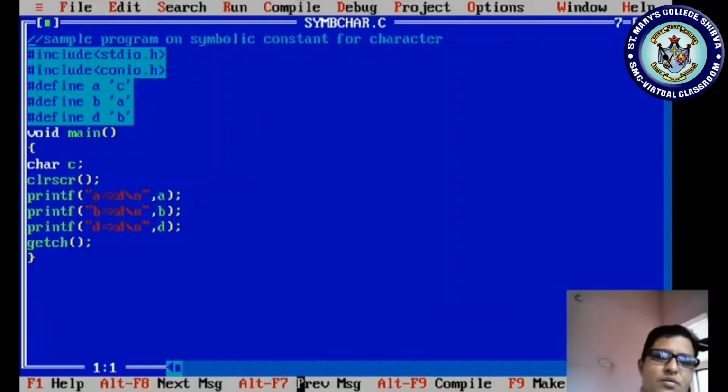Yes. What is stored in A? What is the value of A? We have stored C. What is C's equivalent ASCII value? A starts at 97, B starts at 98, C starts at 99. Correct? Yes. In B we have stored A. What is its value? 97.